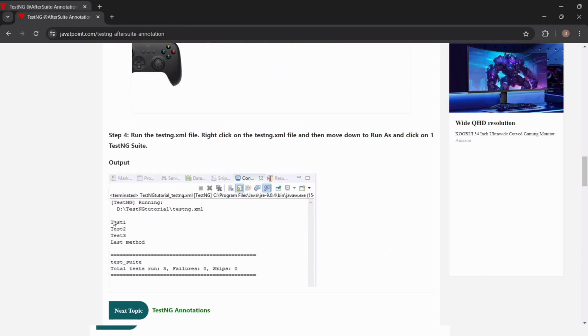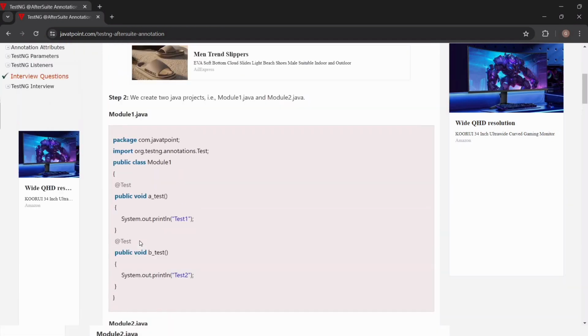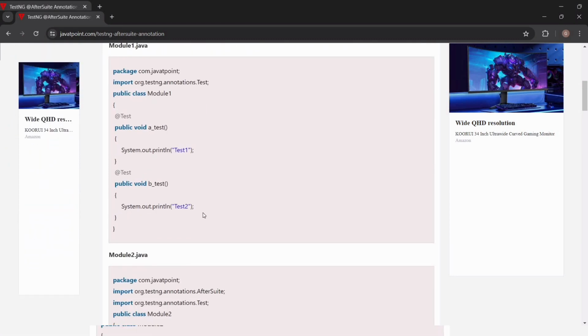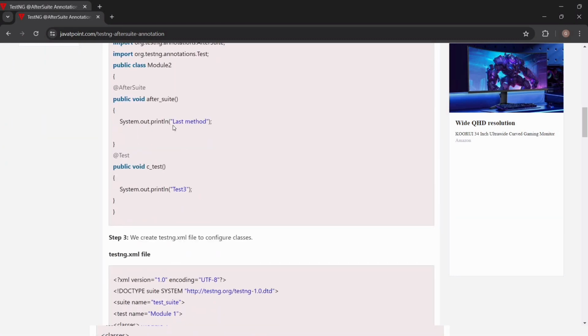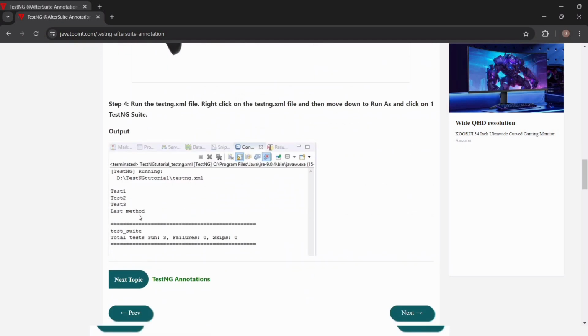Now we will execute. Test 1, test 2, test 3, and the last method. See, module 1 will execute first. So module 1 test 1, then test 2, then test 3, and this last, because at the end is after suite. Like this, the after suite notification works.